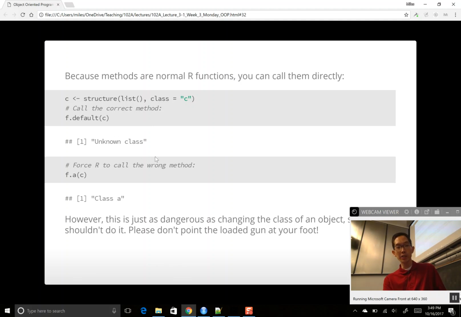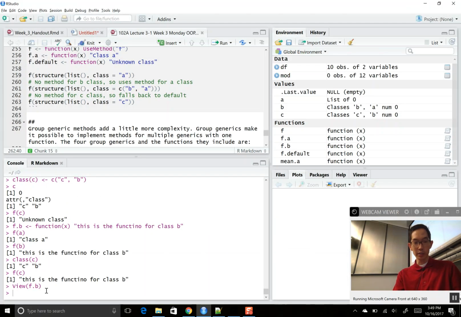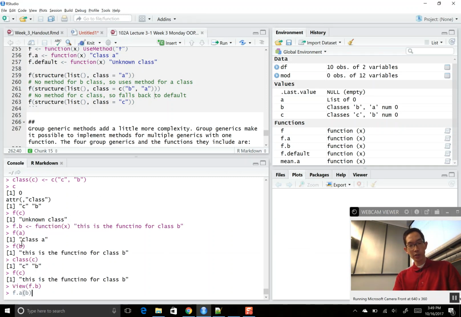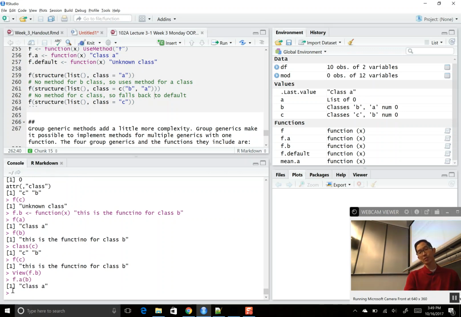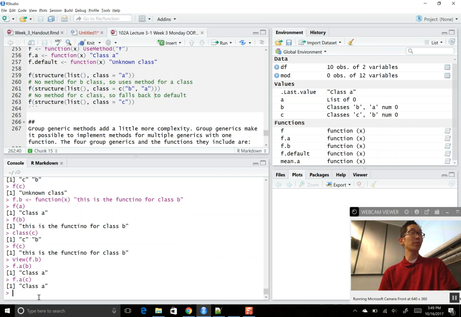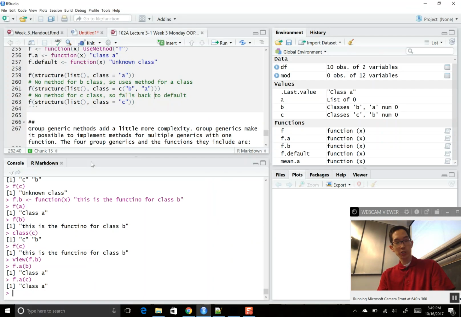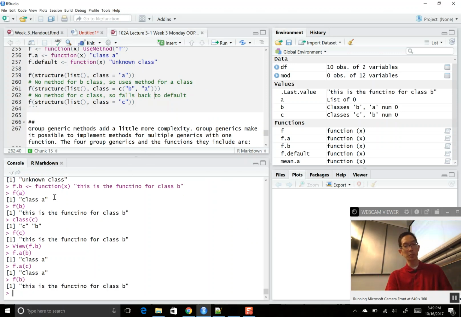The methods themselves are just R functions, so you can call them directly, okay? So if I wanted to, I could call f.a on B, right? So normally f of B will return this thing, but we can force it to run the wrong method, and it will say class A, right? And we can run it on this, and it runs, okay? You should just let R handle this. You should let R figure out which is the correct method just by calling the generic function without the dot. But if you wanted to call a specific method, you could.